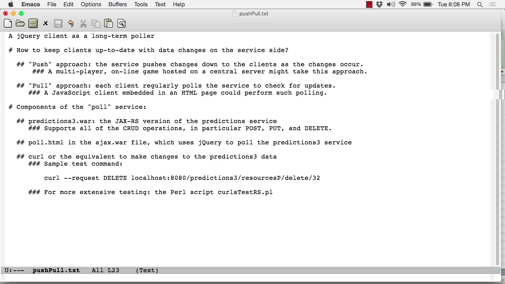We can also do more extensive testing. Earlier on, we looked at the file curls-test-rs.pl, which runs a series of tests against the Predictions3 service. But for our purposes, this preliminary test should be good enough.